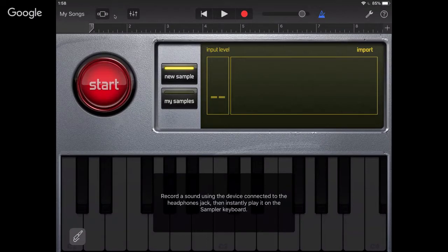So this is what the sampler looks like. When you open up GarageBand, you basically scroll through and find the instrument that you wanted to use. And the sampler is located in the keyboard option. So you'll find the keyboard. And if you look at the very bottom of the screen, there's an option called sampler. And when you open that up, this is what it looks like.